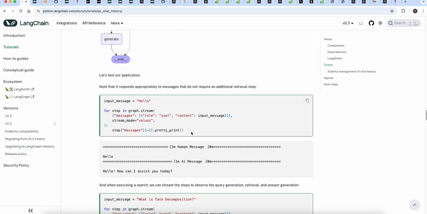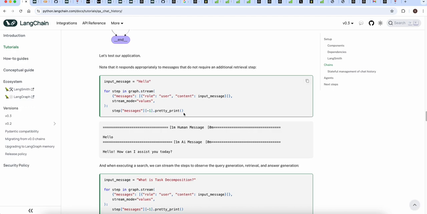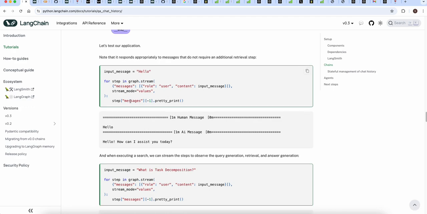We are streaming the values here. Now keep in mind this is still in message state. It's not yet in memory. It's still a session memory, so I will say that later.